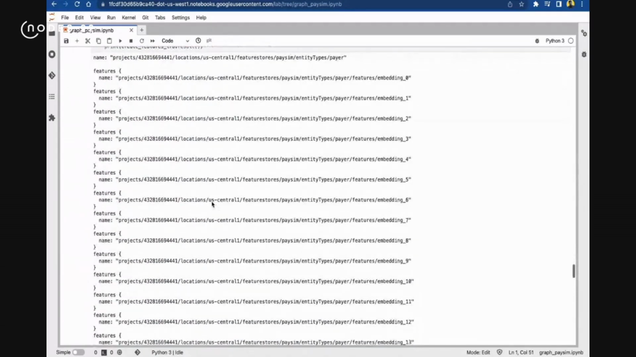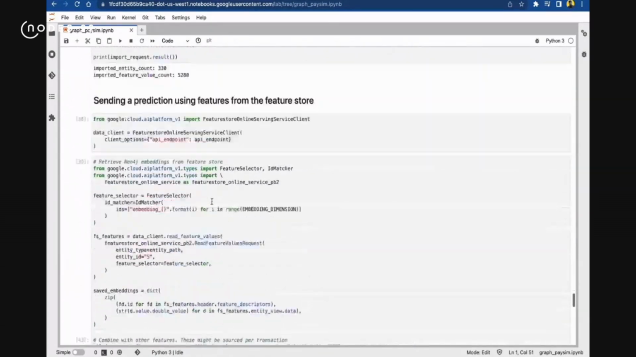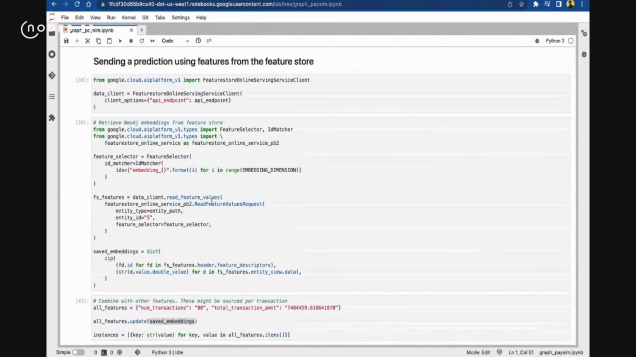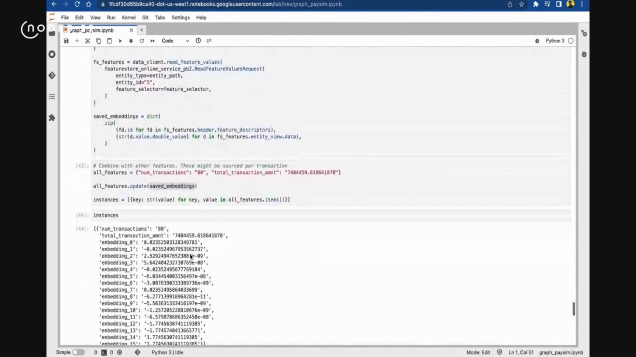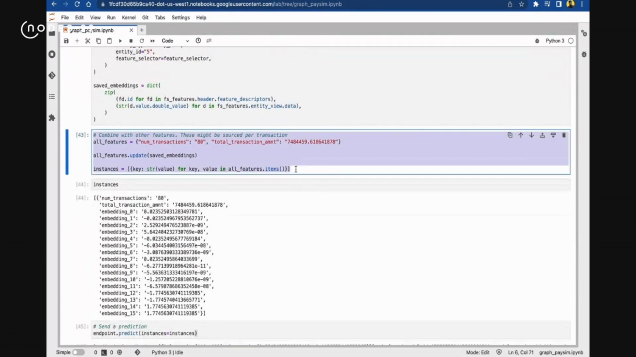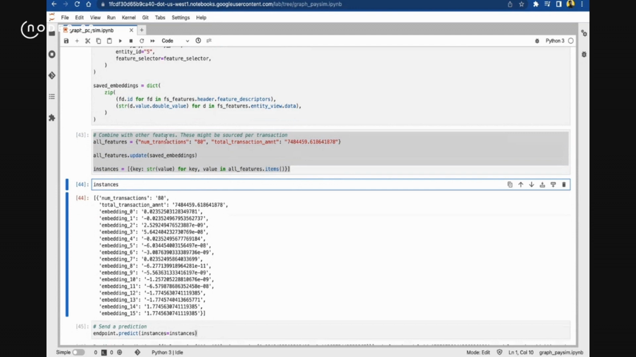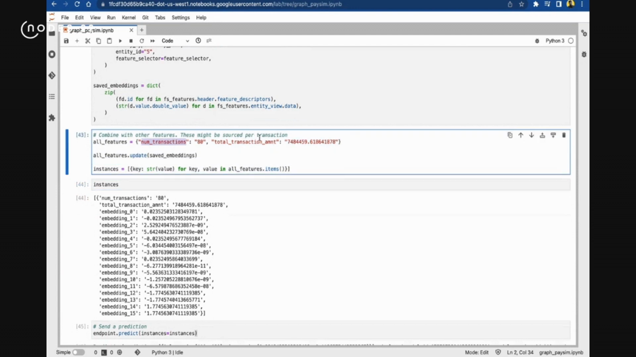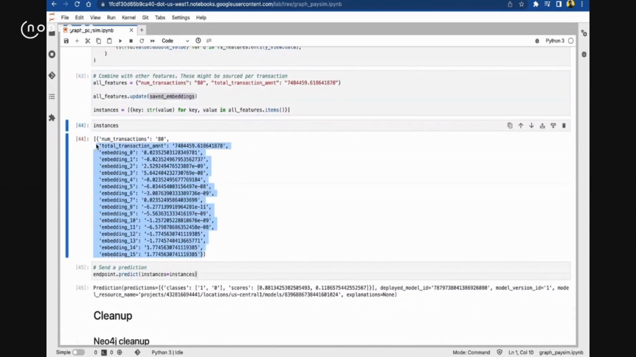So once I do that, this is an example API call construct which I have used here. If you just look at this, this is the feature that I'm creating for my example call. I have the number of transactions, I just wrote 80. The total amount is this, and the saved embeddings that I already have. I appended it all, and this is how this instance of data looks.